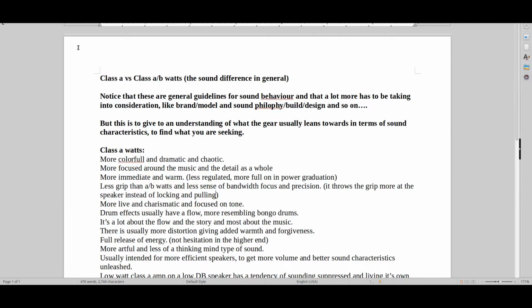So these are basically just guidelines on what I think is happening, and this is my opinion on me having listened to thousands of pieces of equipment. So I'm just gonna scroll through it, and you guys can just pause it and make up your mind.